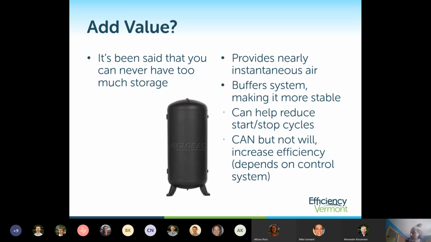It can help increase efficiency, but be careful, that depends on control. I don't want to get too deep into the operations of all these different systems, but sometimes adding a receiver tank is not going to save energy, but it certainly is a good idea to have on a compressed air system because of all of its other benefits.